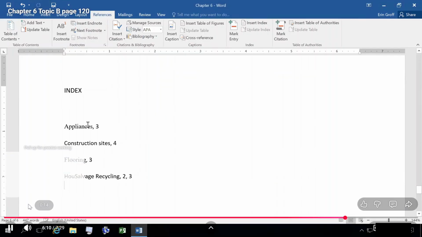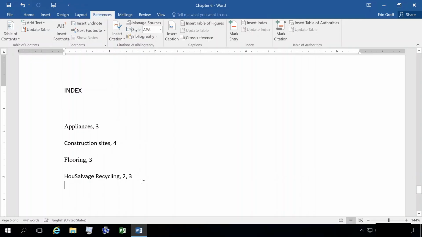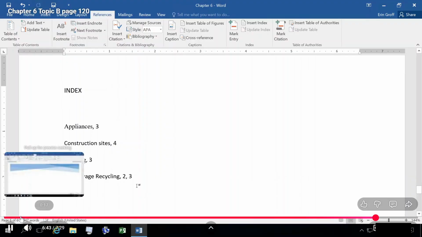And all of those entries that I've marked in my document now come up in alphabetical order. So it's telling me if I look up appliances, that's on page 3. Construction sites is on page 4. Flooring is on page 3. These are all that I singly marked. And then the one that I marked all was for house salvage recycling. So that's why it's coming up on multiple pages, because I didn't only mark that individual text selection. So this comes up on page 2 and page 3.